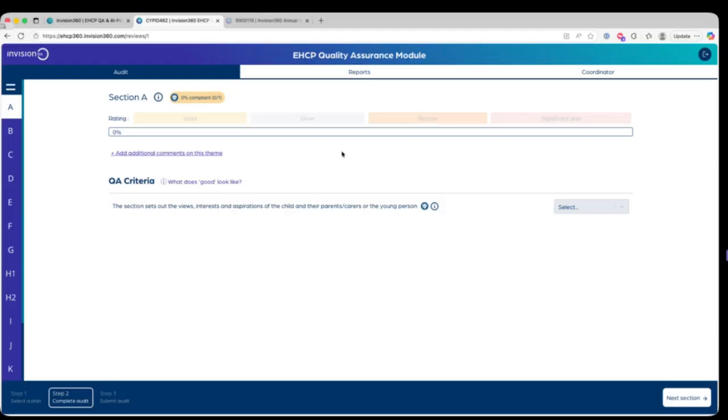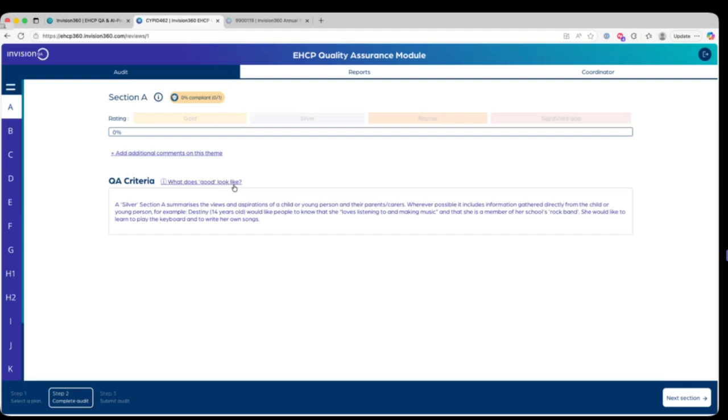So let's get started with doing an audit on this section A as an example. There's a few elements here that for me to be aware of, as we mentioned, and we'll get cracking. So the first of those is that prompt. What does good look like? This is a very short, succinct paragraph to tell me the sort of thing that I'd expect to see in a good section A that would come out as silver on the Invision360 QA module.